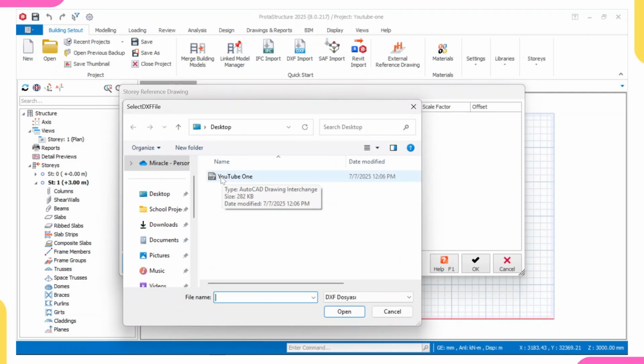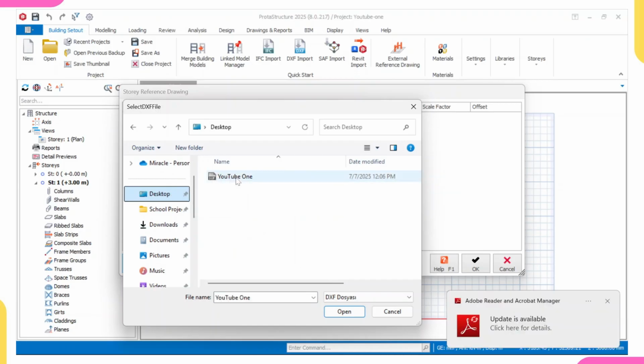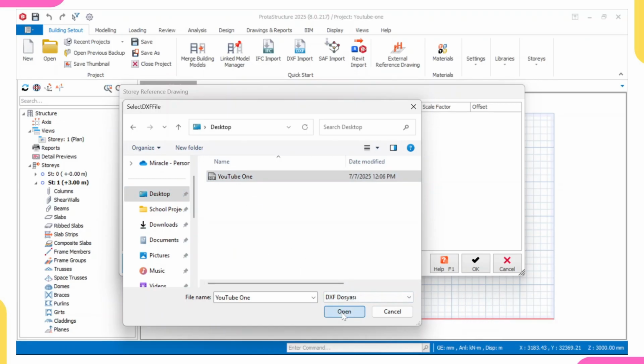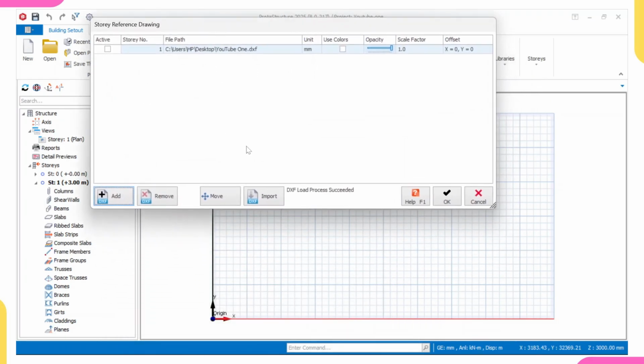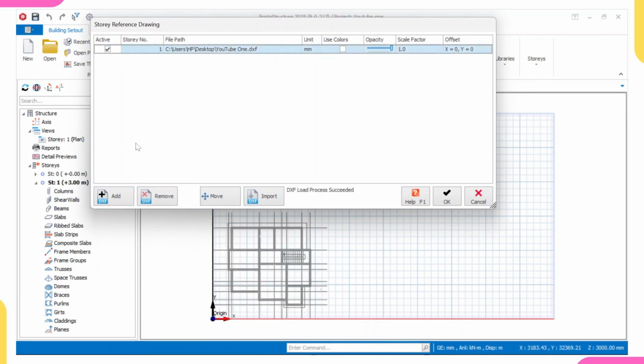So once you have gotten our file, we will locate it. We saved it on our desktop. You click your desktop. So this is our file. So I'll click on it. Once I click on it, I'll then click on open and then allow it to load. So it has loaded, but if you can see, you're not seeing anything here. So I'll click on this active button. So once I check this active, this will appear.